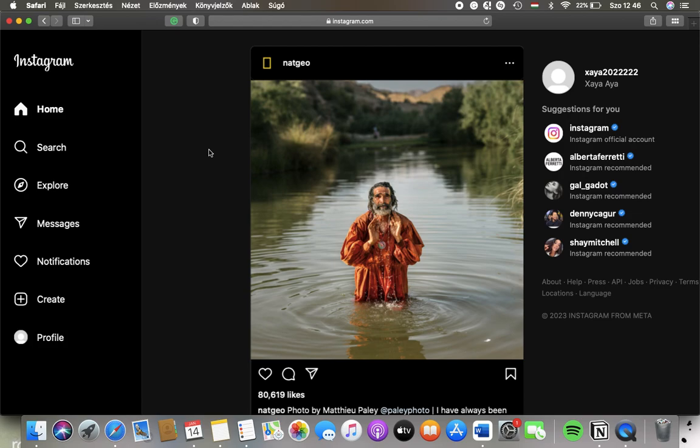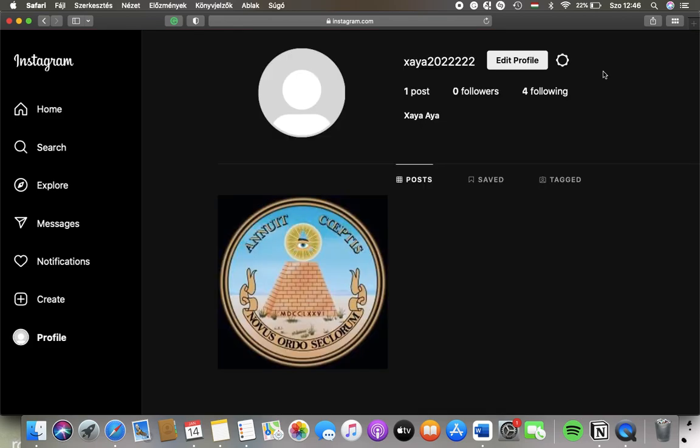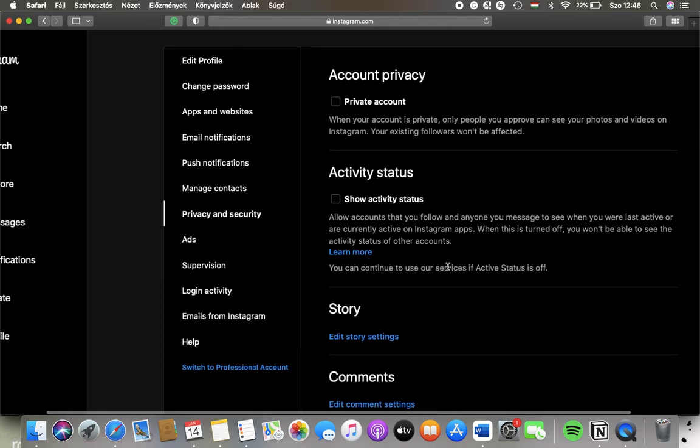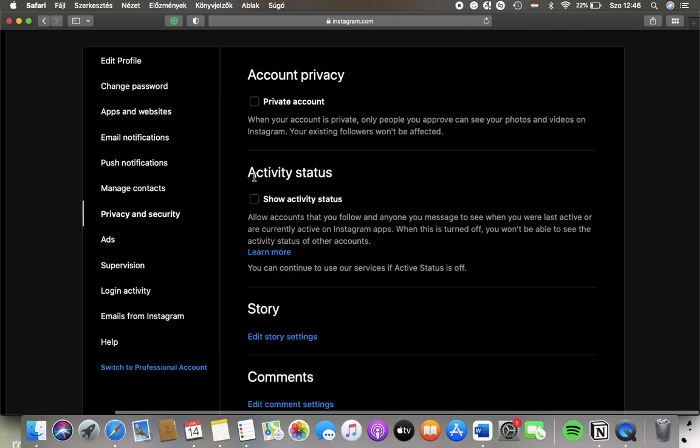Now let's jump into it. First of all, open the website on your device. After that, tap on your homepage and click on your profile name in the right side of the screen. After that, you should tap on Edit Profile, click on Privacy and Security in the middle of the screen on this column. And here you can see the Activity Status section.